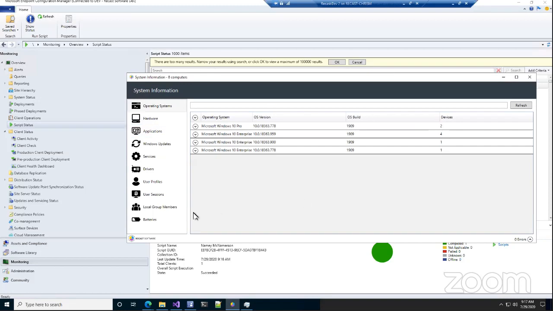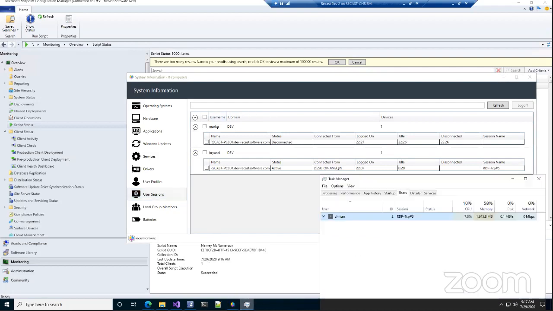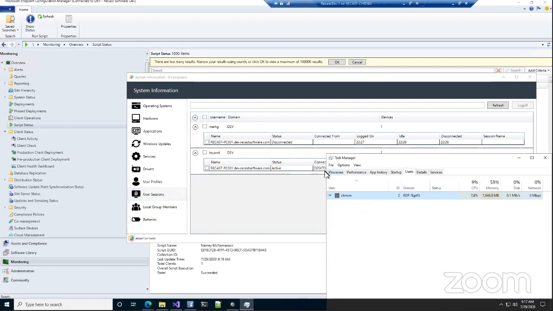The new bit inside of system information is actually this user sessions tab. And this is pretty cool because it lets you see who's actually signed into these devices in real time. So, this might look familiar. It's the same data that's coming in from the Task Manager users tab, right? We can see the RDP session and the ID and that kind of thing.